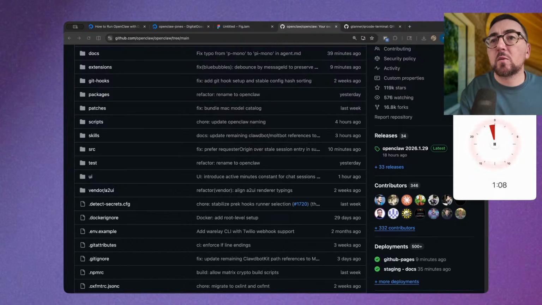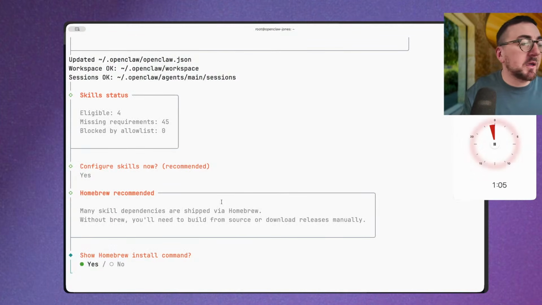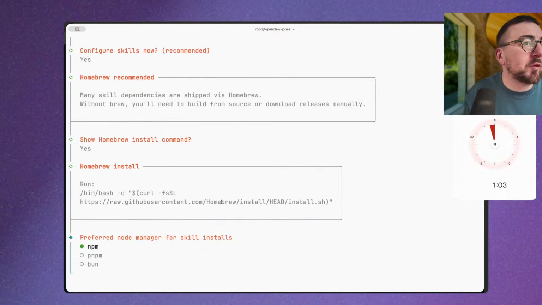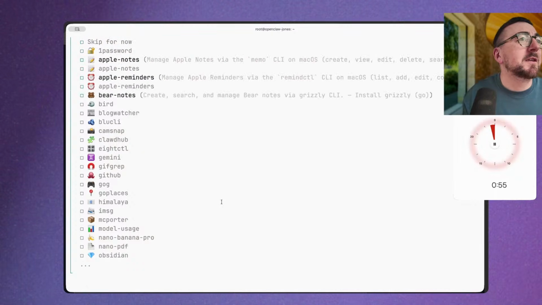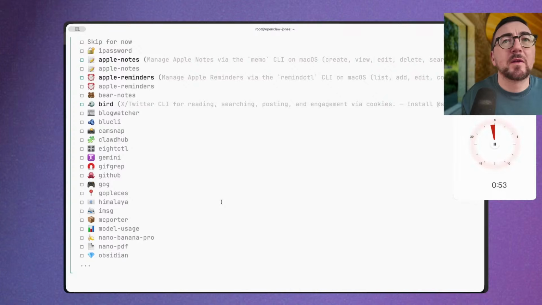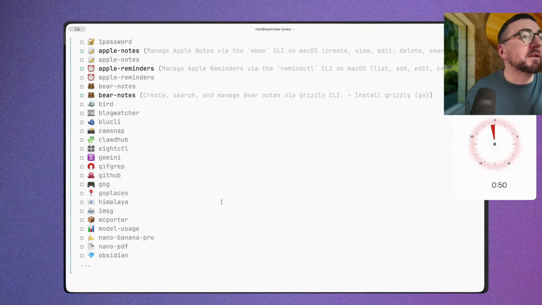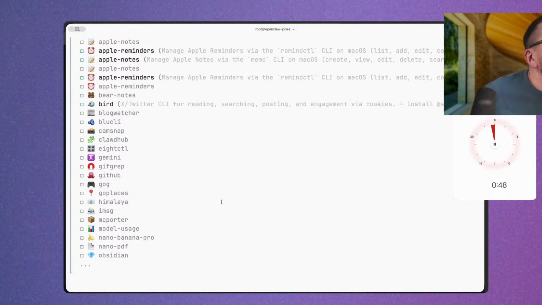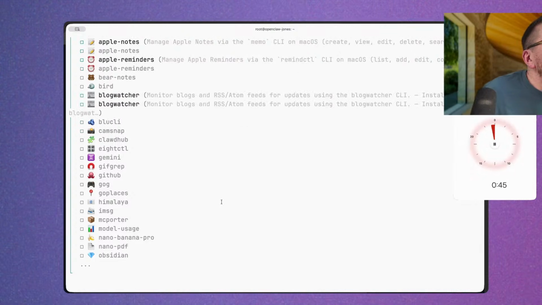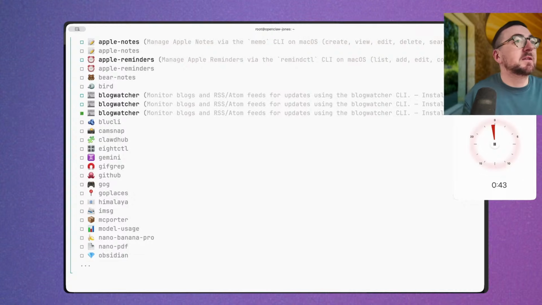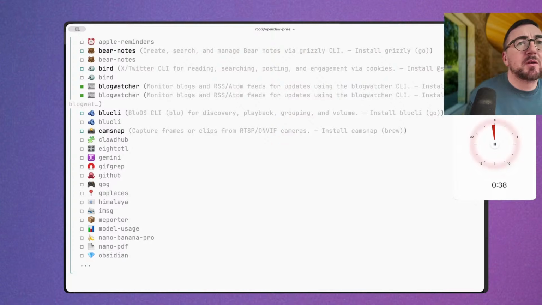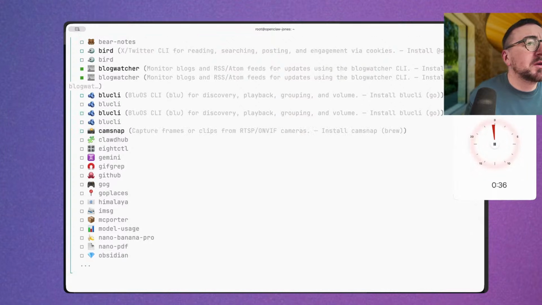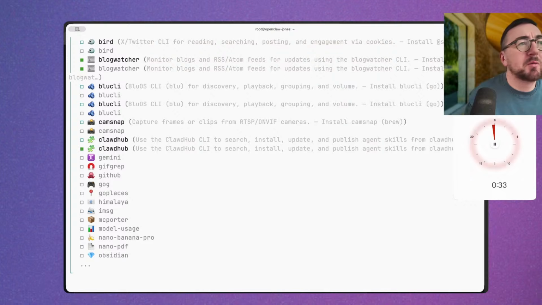This is what I see now. So I just pasted in my Homebrew install command. Let's use brew. This is going to install a bunch of stuff. Okay, so these are all the things that it can do. It can do Apple Reminders. That's cool. Blog watcher. Okay, I like that. Let's pick that. Not sure what's going on here. ClawHub. Publish skills. Why not?